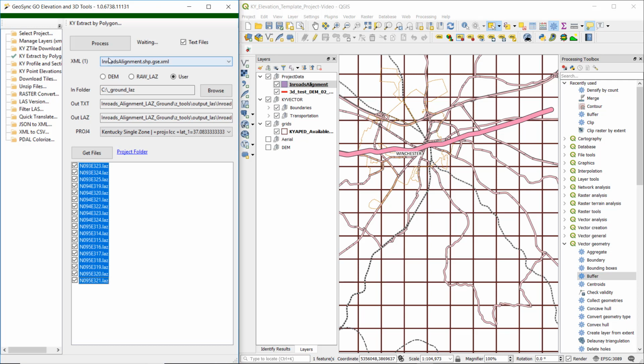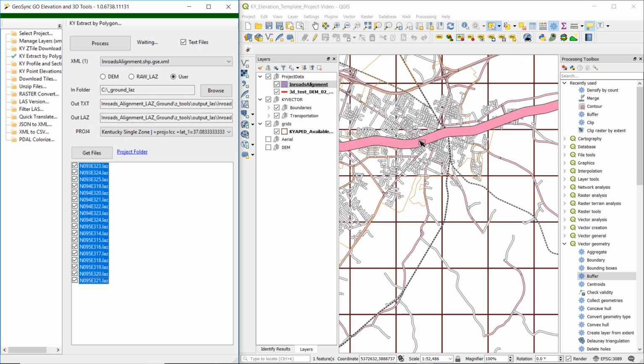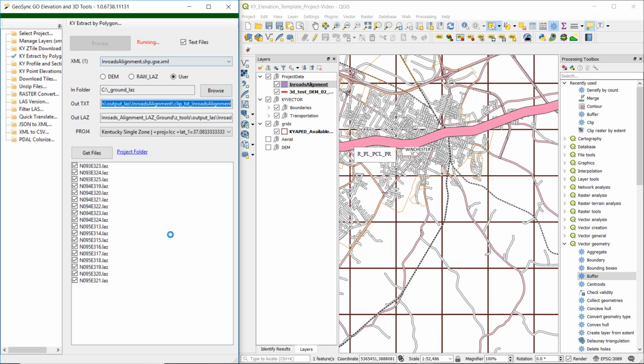The idea is we're going to process this using this alignment that we just created, and we're going to extract points from these 18 LAZ files. And so we're going to go ahead and start that process.